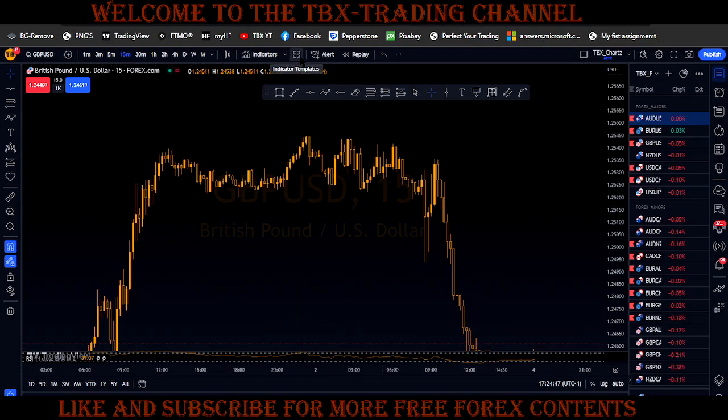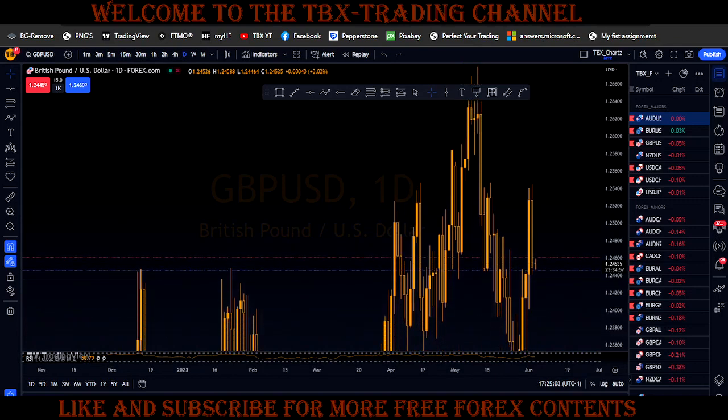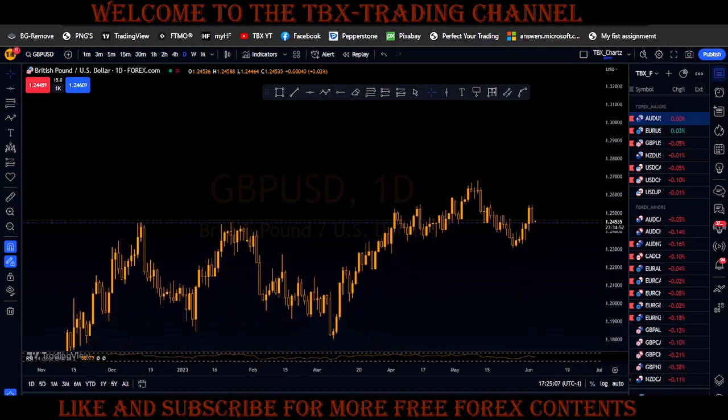So this is the indicators template. This is to create an alert. This is for bar replay. If you are using premium TradingView, I'm currently not, but if you are, you can use it from any time frame. Let me just show you how it works. If you come to the daily, you can use it from any time frame if you are using premium TradingView.